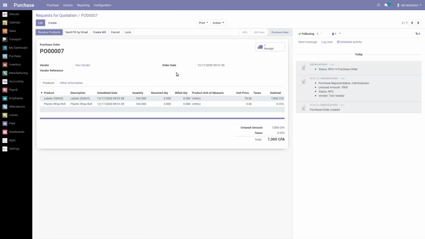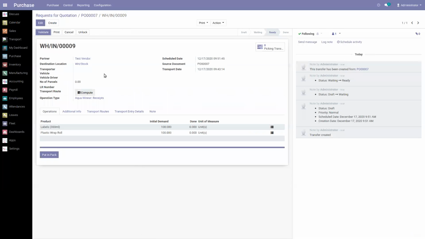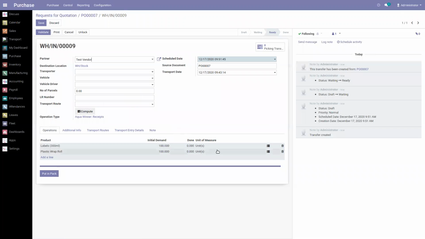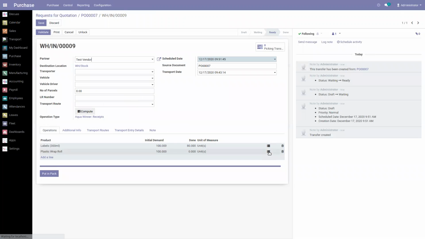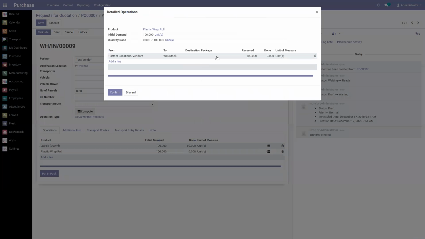Once I confirm, I can go to receiving of products. So at this point of receiving products, as I had mentioned before, I can edit and say what were the exact quantities that I received. So the system expects to receive 100, but then here I can say I only received 80 and I confirm. And here I can also say I can only receive maybe 90.